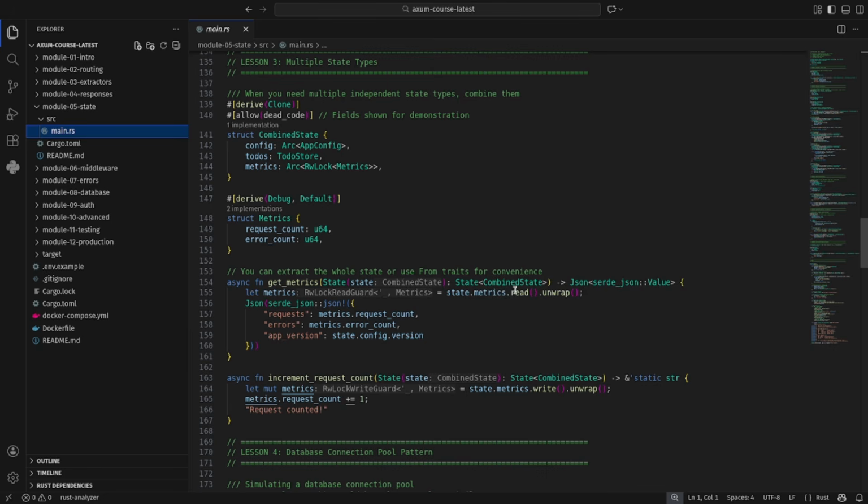Each Arc inside clones cheaply, just incrementing a counter. Pass the combined state to with_state. Handlers can access any field they need.